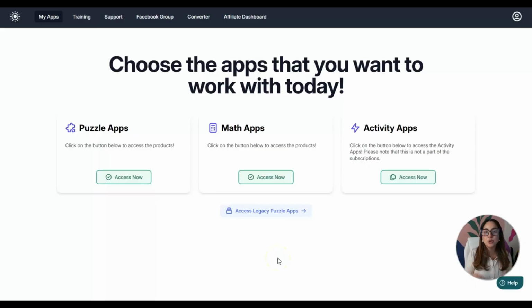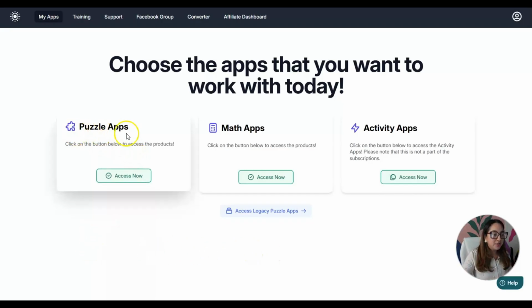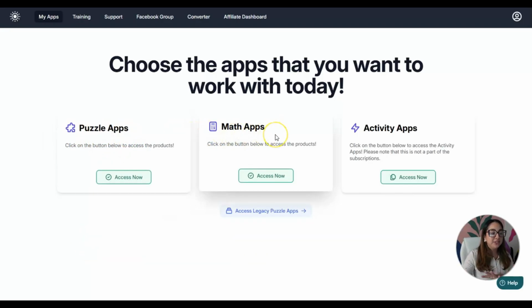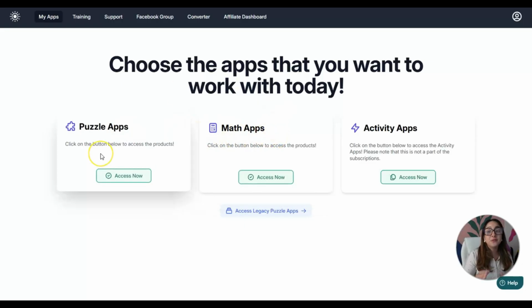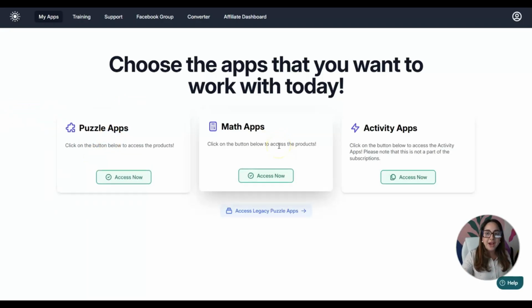Let's get started. What you're looking at right now is my dashboard, and the tool that I'm about to share with you is the tool that you need to create instant coloring word search puzzles, which is insane, and I'm going to show you that in just a second. What you're looking at right now is the puzzle apps and the math apps generators. These are all generators.